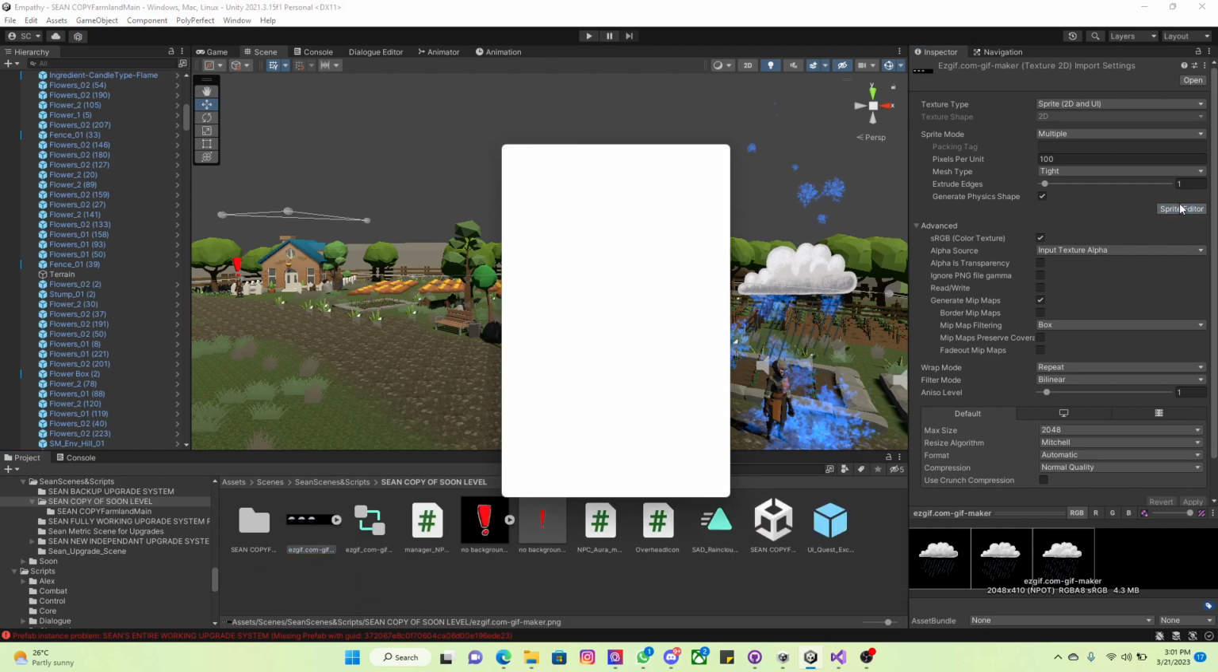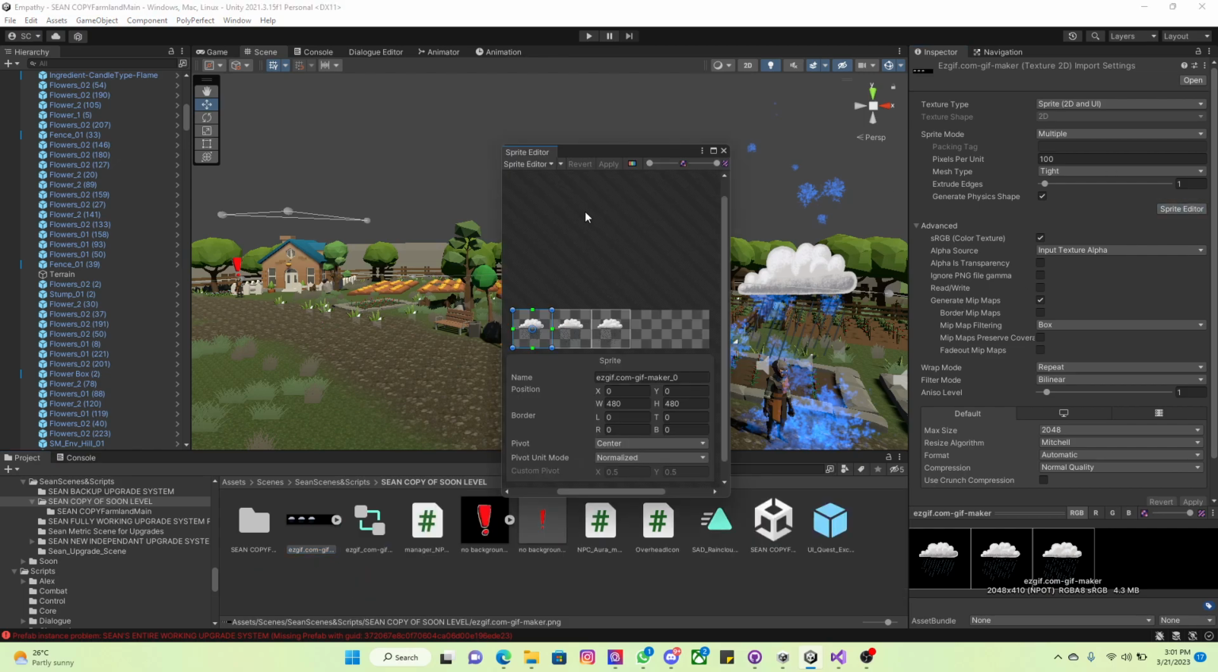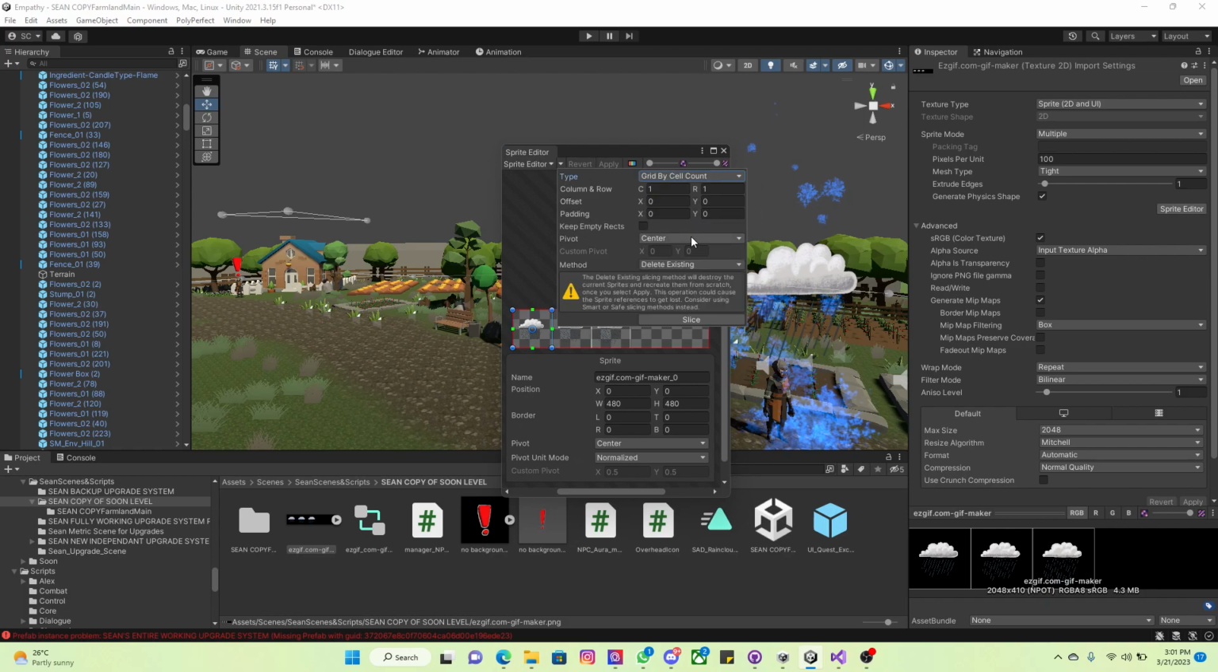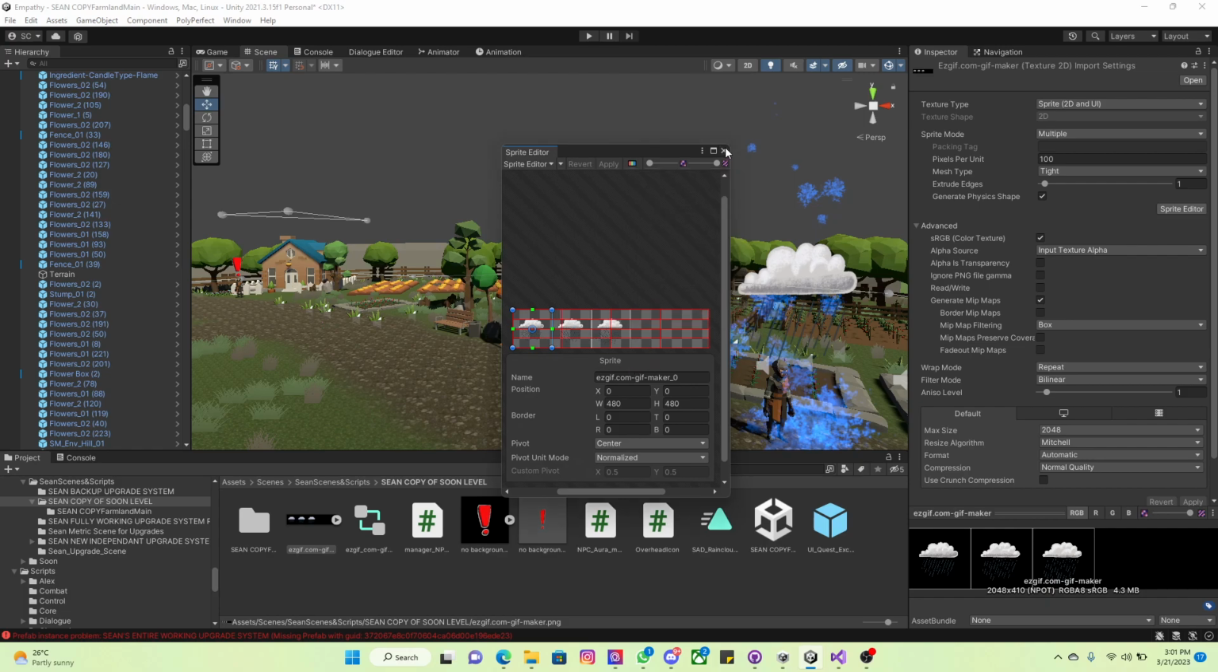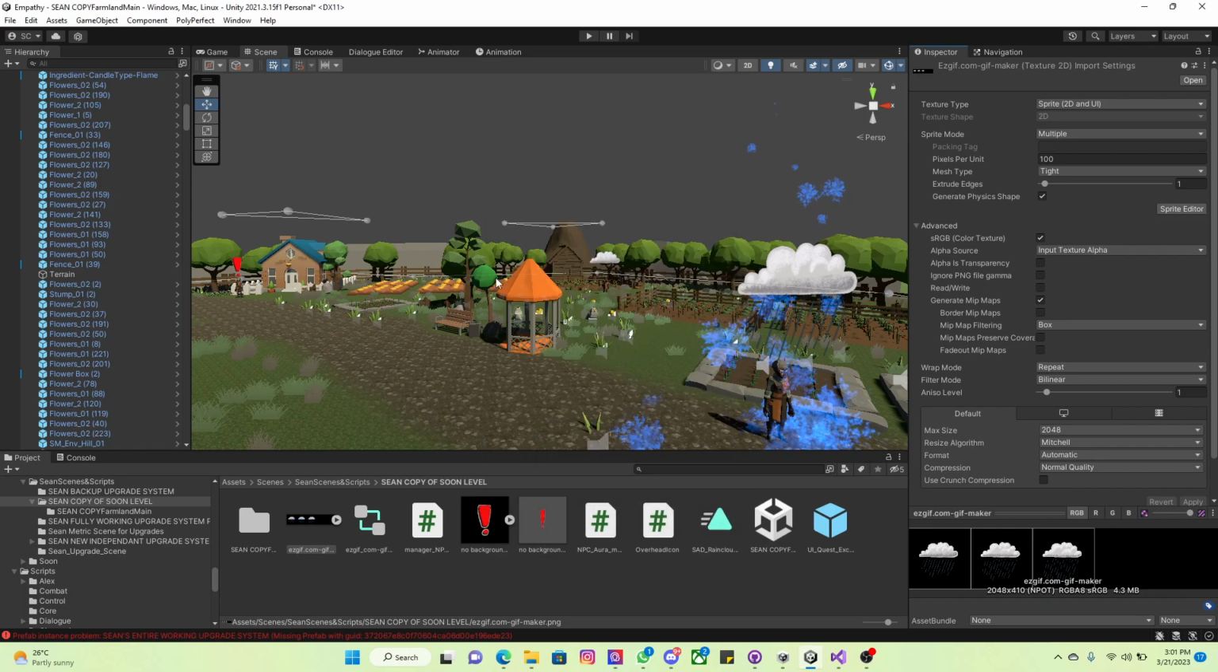And then I did sprite editor, and in sprite editor you can actually choose how you want it to run. So basically, if I were to type grid by cell count, obviously I'm not doing this, I'm just showing it. If I were to put 4 different columns and 4 rows, it would run through all of these in different states, right? Obviously I don't want to do that because I already have it done.